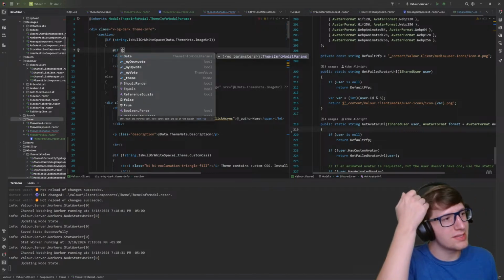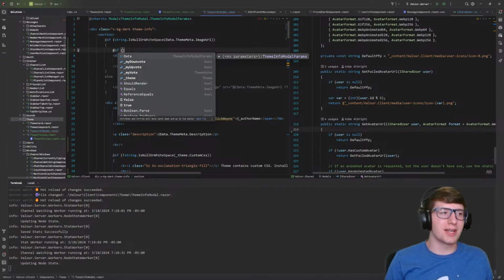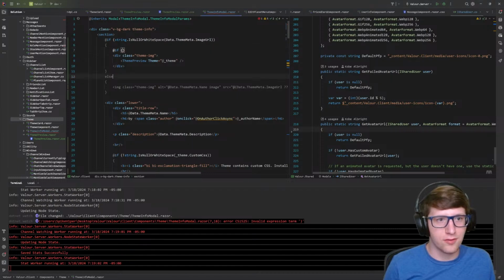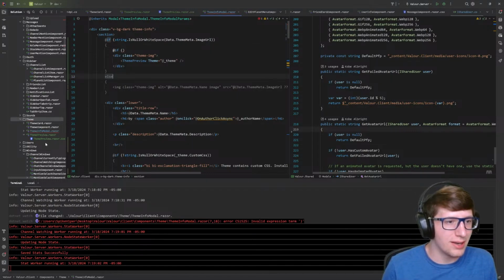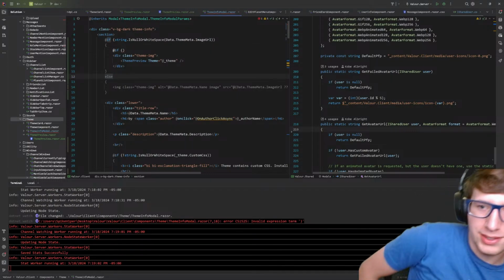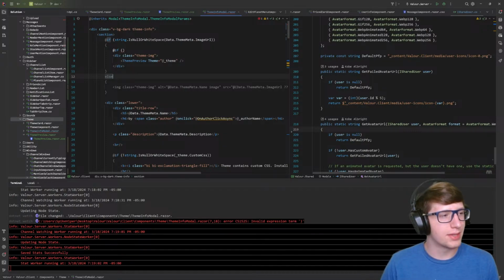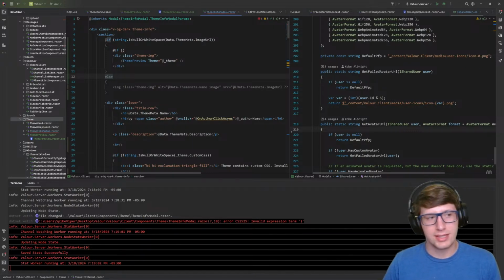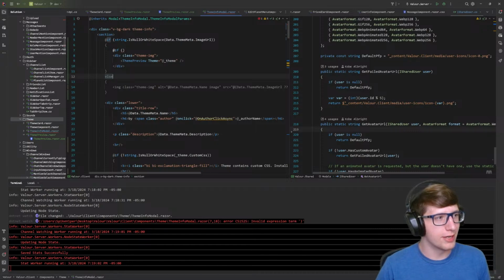oh, this isn't going to work. I just realized this isn't going to work because it would require you to pull down the entire theme for every single theme. That's unfortunate. I really wanted that to work, but now that I think about it, I don't think it's possible. I don't want to pull down all the theme data for every single theme just to show a preview.